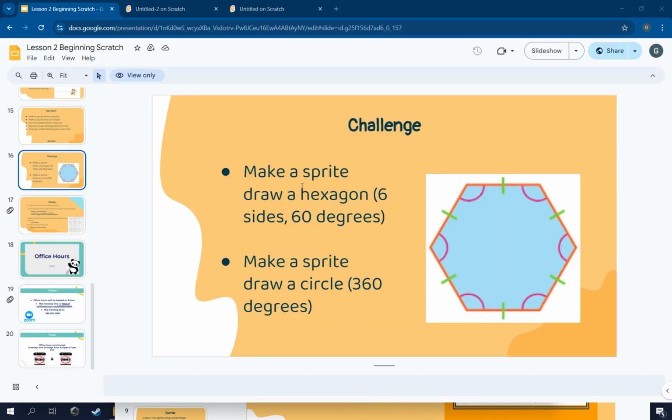So if you want a challenge, you can try drawing a hexagon, which is 6 sides with 60 degrees, or you can try drawing a circle. So that's a little more difficult. Basically, the more sides you have, the closer to a circle you get. So the closest you can get is 360 degrees, which is the total turn, so 1 degree every time you move forward. So you can work on that if you want.